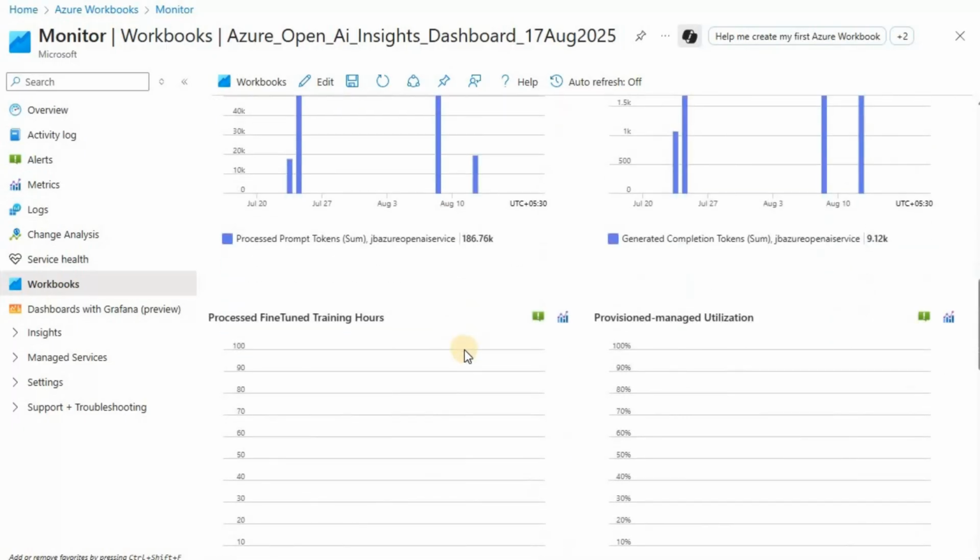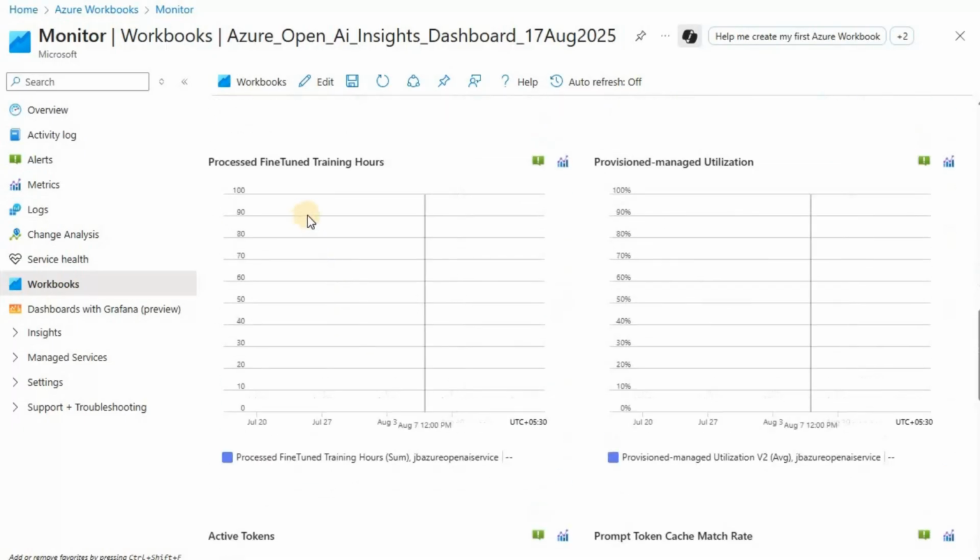Moving on, let's look at this processed fine-tuned training hours. That one is the hours spent fine-tuning the models. Training is expensive. Monitor and stop unnecessary fine-tuning jobs.